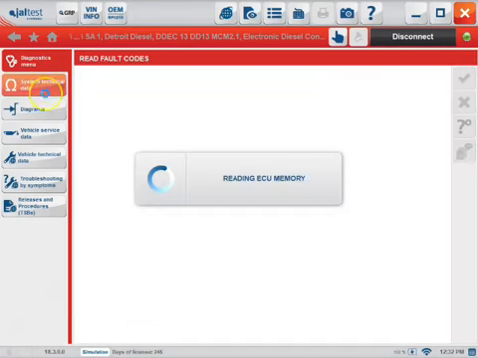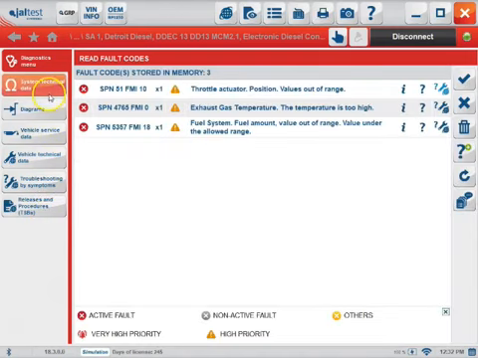That brings us back to the main screen, and I want you to keep in mind that all the tabs to the left function the exact same way that they did in video 1.